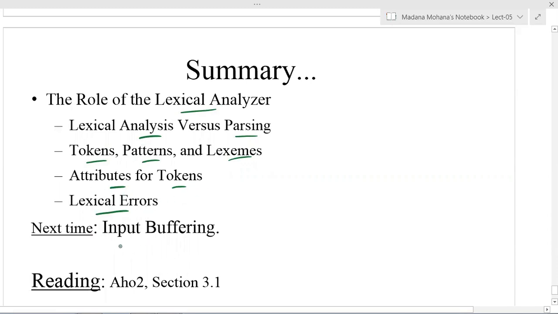So the next topic is input buffering, again related to lexical analysis or the scanner. For this topic, the reference is Aho, second edition, section 3.1. Okay, now I stop here. In the next class we will come up with our new topic, that is input buffering.